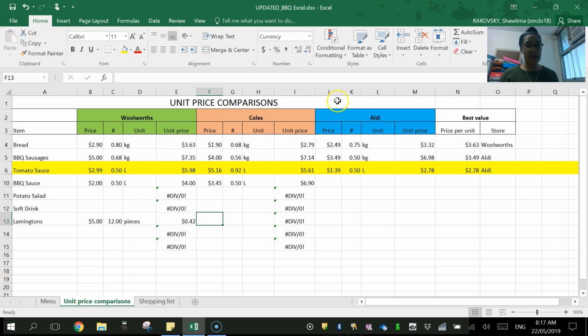Now once I've got that, remember unit pricing is the tool that helps you decide on the best buy. So I would then compare my tomato sauces, and I've got $5.98, $5.61 and $2.78. So the best price or the best value is $2.78 at Aldi. So I'm going to select Aldi as the place I buy tomato sauce.